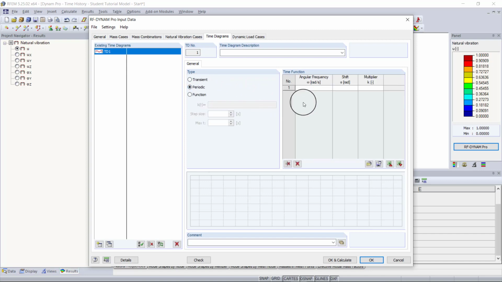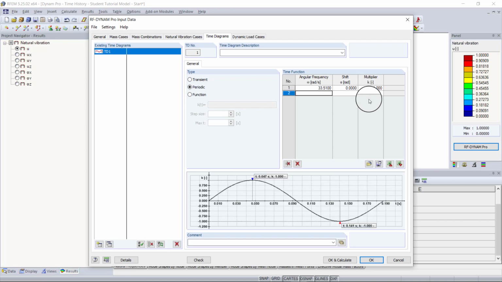So like I said, we're going to be using periodic, and under this option we want to enter the angular frequency of the machine. And for this example today, we're going to assume that our machine runs at 5.34 hertz or 33.51 radians per second. For the shift, we're going to keep this as 0. And then for the multiplier, we're going to keep this as 1. And then once I hit enter, you'll see that the program creates a sine function based on the angular frequency entered.